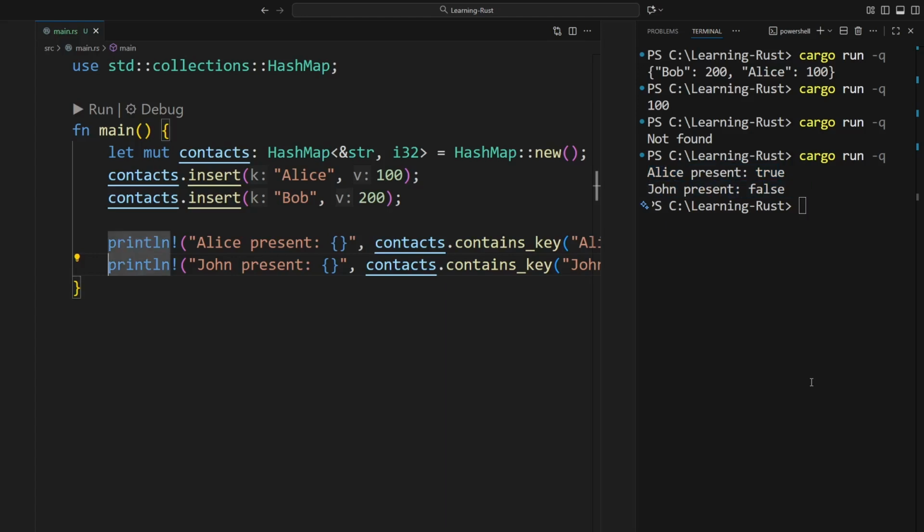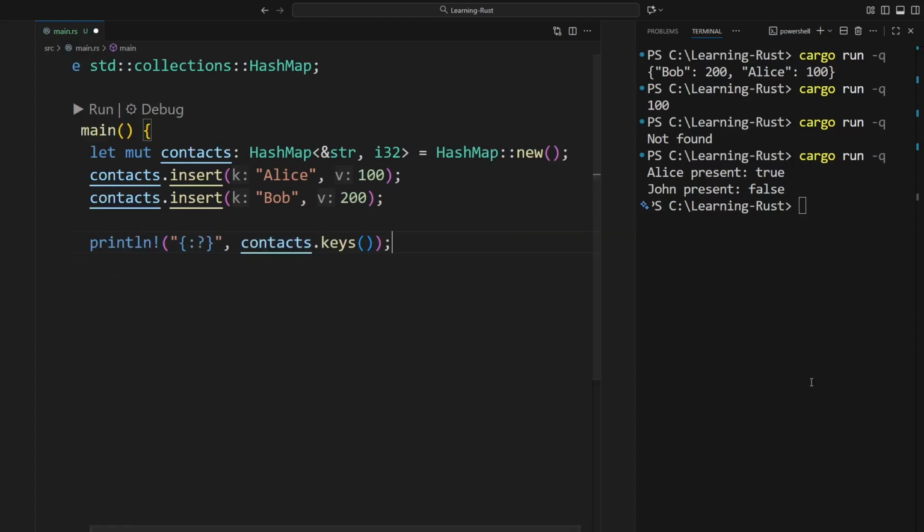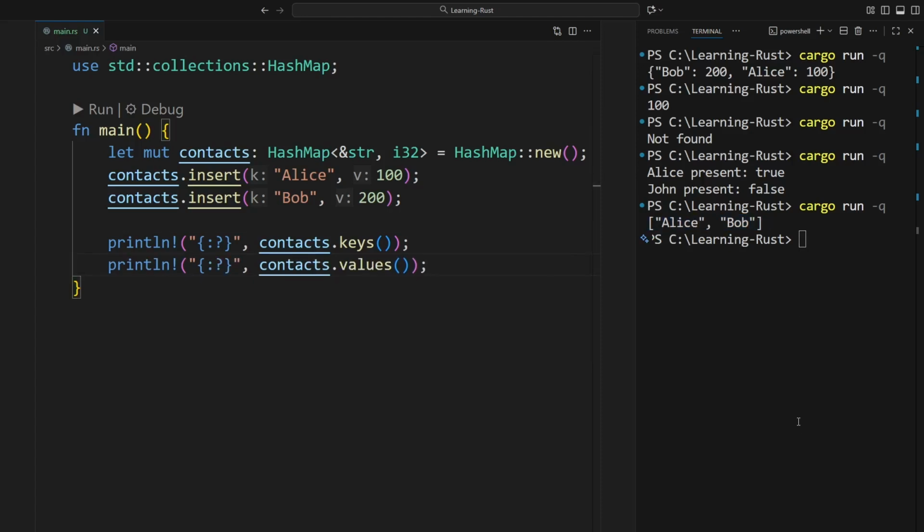There can be a situation when we just want to get all the keys from the hash map. In such a case, we can use the keys method. Now if we run the program, we get all the keys from the hash map. Similarly, we can get all the values as well. You can see now all the values are printed.